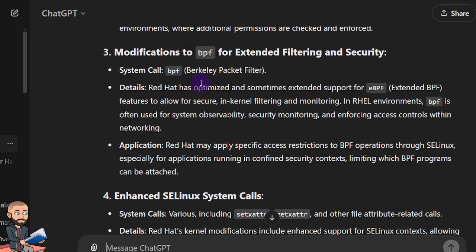Another one is BPF, Berkeley Packet Filter. Red Hat has optimized and sometimes extends support for eBPF, extended BPF, to allow for secure in-kernel filtering and monitoring. When I think of eBPF, I think of kernel monitoring. They say in RHEL environments, BPF is often used for system observability, security monitoring, and enforcing access controls within networking.